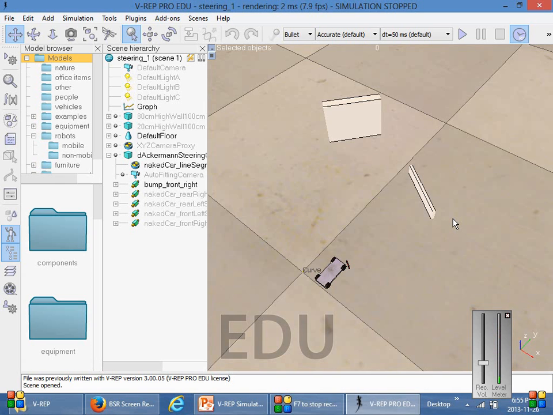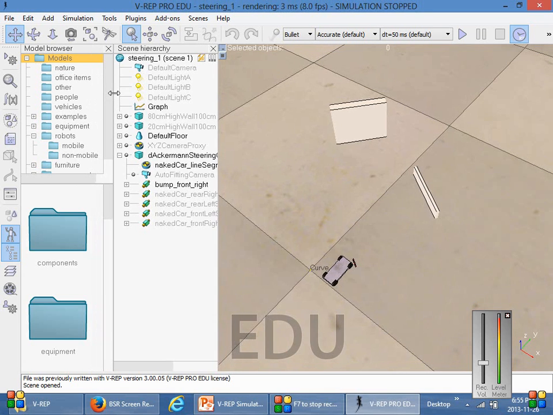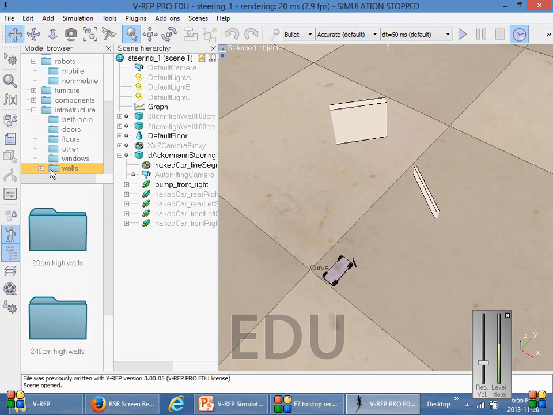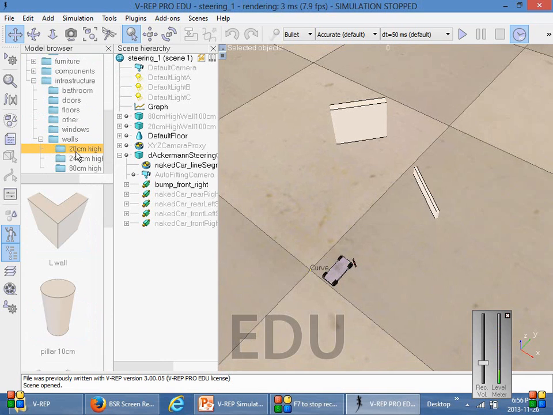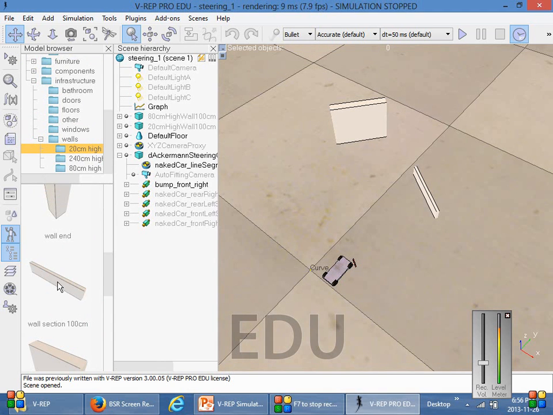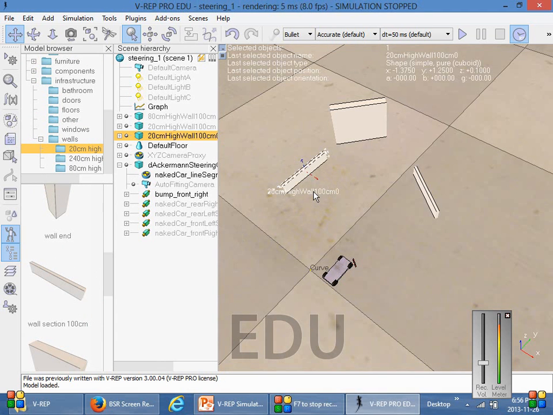Okay? So essentially, you can simulate the car driving, the car hitting an obstacle, and then what it does afterwards. In the model browser over here, if you scroll all the way down, there is a folder called infrastructure. You can expand it, and all the way down there is something called walls. Depending on your preference, you can set some that are, let's say, 20 centimeters high, and just drag and drop them into the environment. And so you can build an environment for your robot to try and get out of.